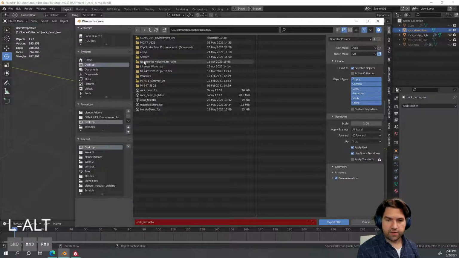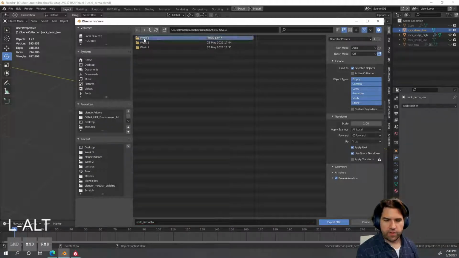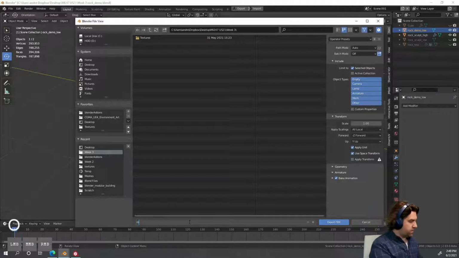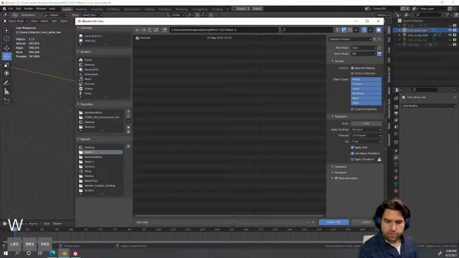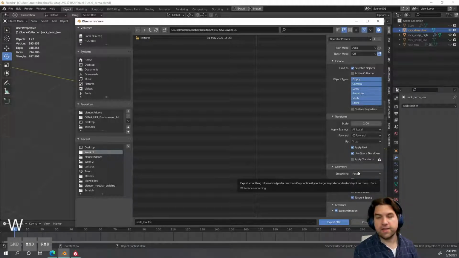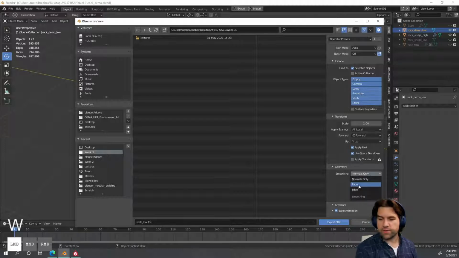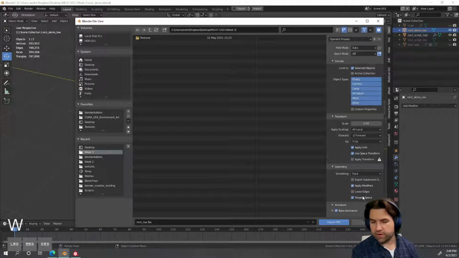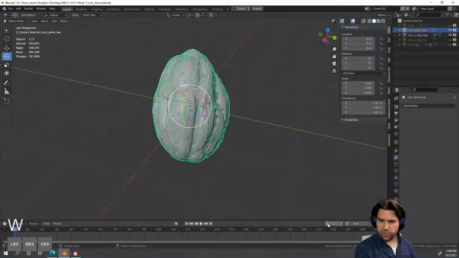And let's go to my class folder, week 3, and we're gonna call this rock low, because this is our low poly rock with fewer details. We wanna make sure selected objects is on. We wanna make sure every other setting is pretty much the same, but under geometry, I wanna make sure normal smoothing is set to face. By default, it says normals only. That doesn't always work great in some programs, and I like to make sure tangent space is on. Other than that, these are all fine. And I can go ahead and export that.